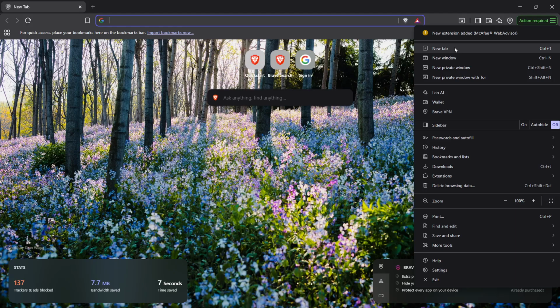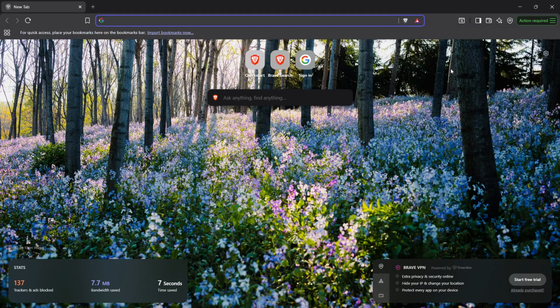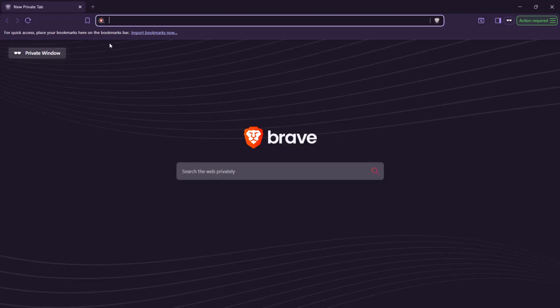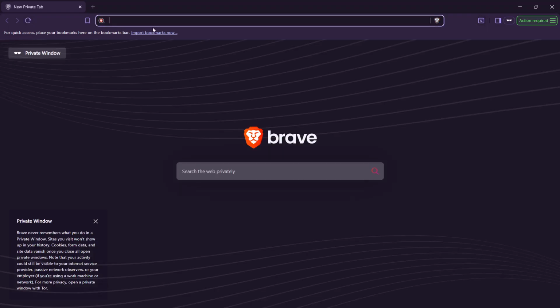Now, from the drop-down menu, find and click on the option that says New Private Window. This is your entry point to browsing incognito. When you select this option, the browser will initiate the process of opening a new private window. It's a straightforward action, but it is important because it ensures that your browsing history, cookies, and site data are not saved once you close the window. You'll know you have clicked correctly when the new window opens, marking your transition into private browsing.